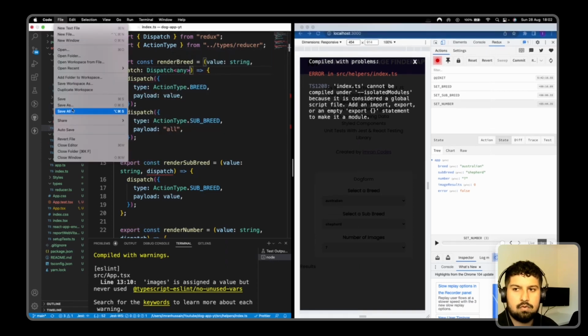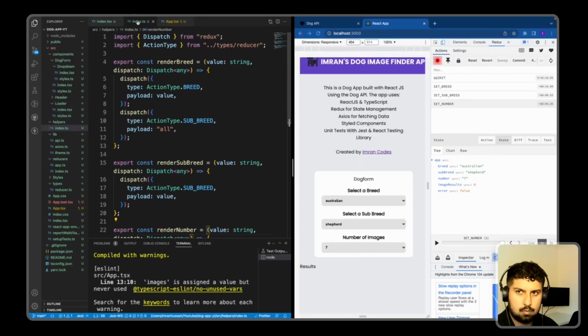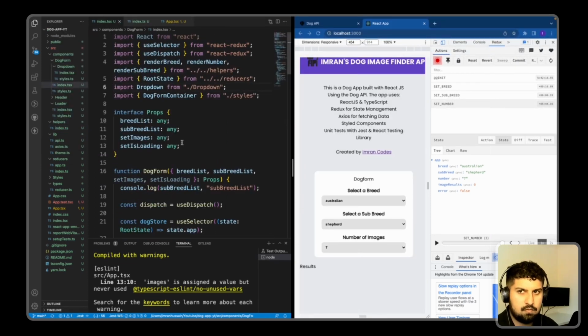And now if I save all, we now need to repeat this 2 more times in this helper file. And now, as you can see, if I save again, we have now cleaned up the dog form component.